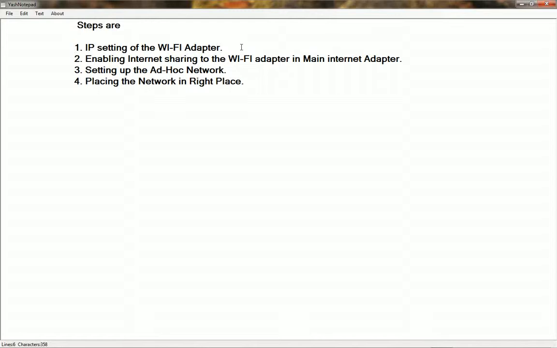The main internet will be connected to the system that's running Windows 7. Then the rest of the computers will be connected to that computer through the Wi-Fi adapters. These are the steps in which we're going to do the IP setting for those computers, that is, the Wi-Fi adapter of the computer that's running the main internet.